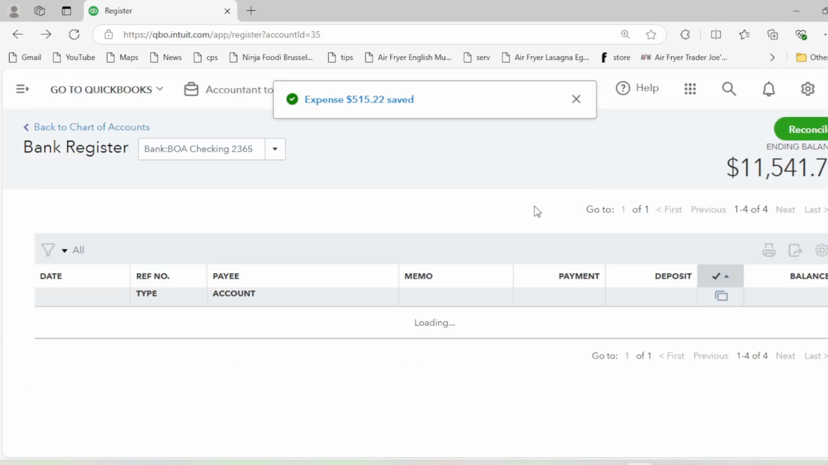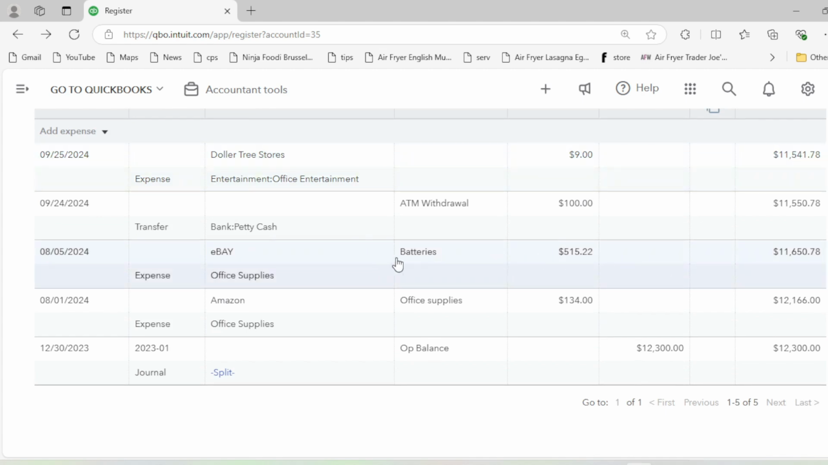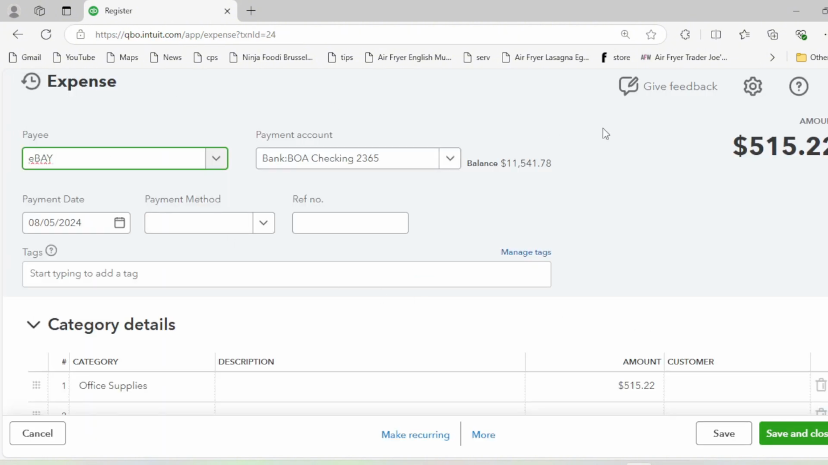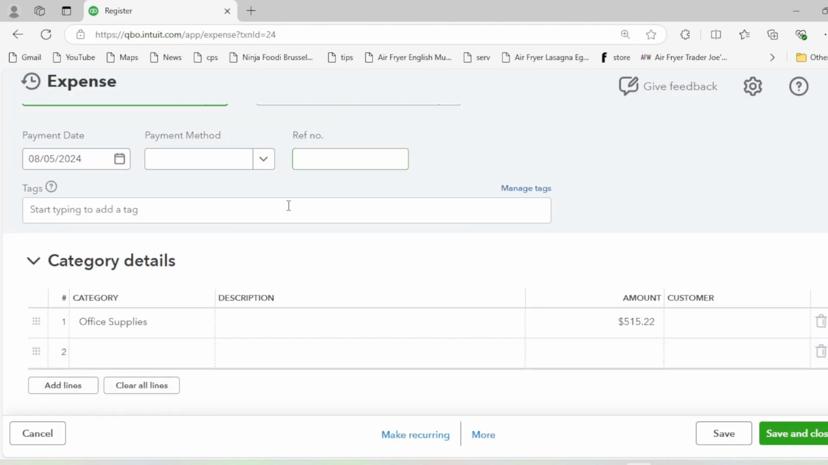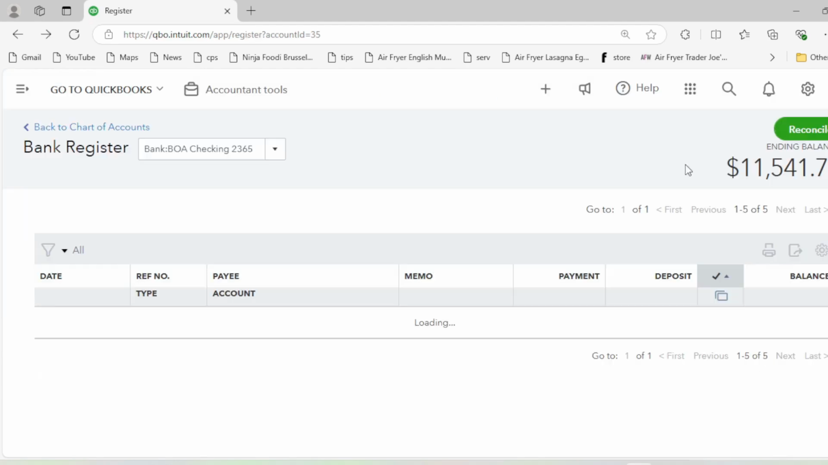And when you edit it, it is going to take you to the main expense section of your QuickBooks. If you want to edit it, you can simply select this and select edit. Now it will take you to the expense section where you can add more details if you want about this specific transaction. So that's good.